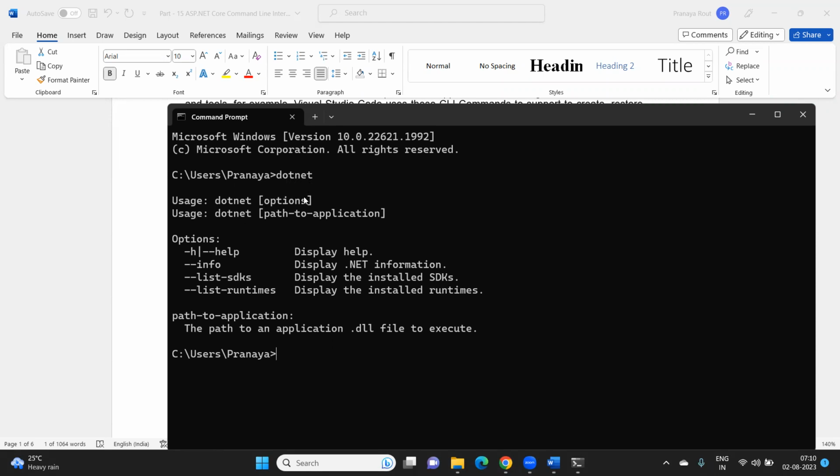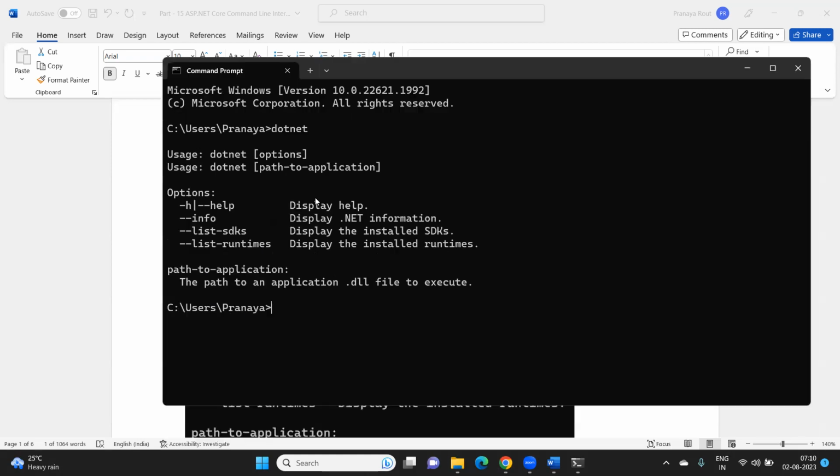Similarly, instead of options, you can write -h or --help, right? You can write --info. You can write --list-sdks, --list-runtimes. So what exactly does this mean? It will give you the list of commands that you can use, right?